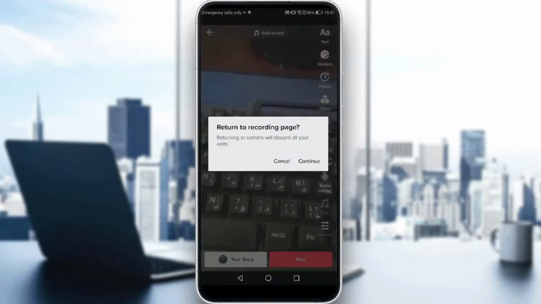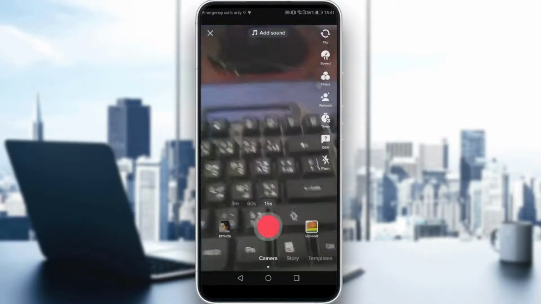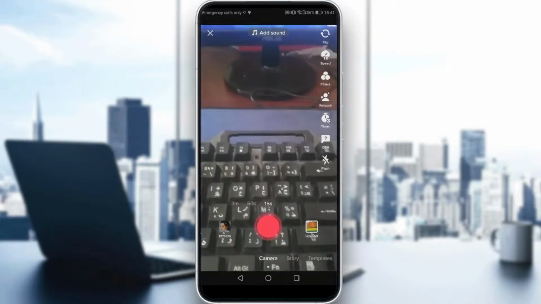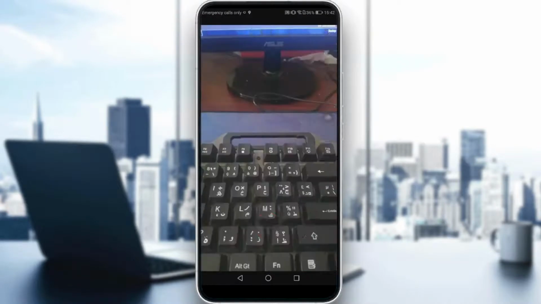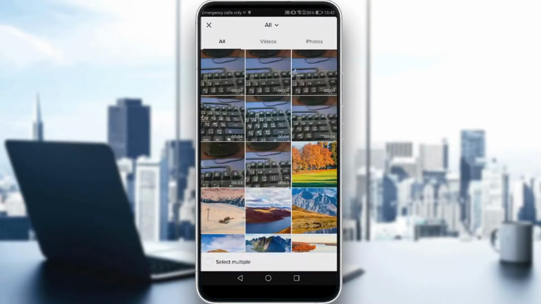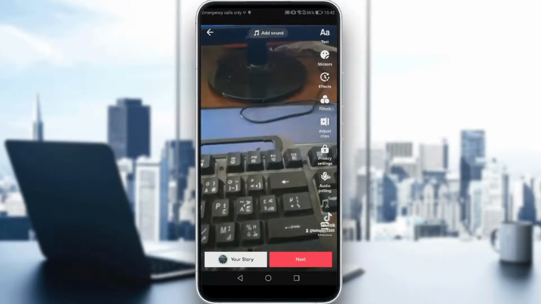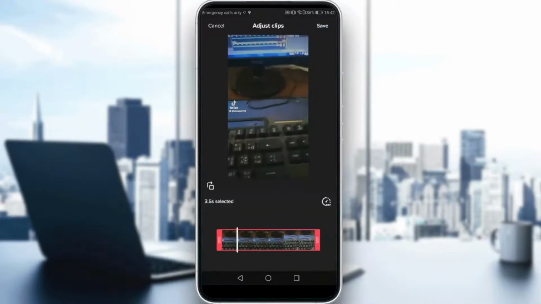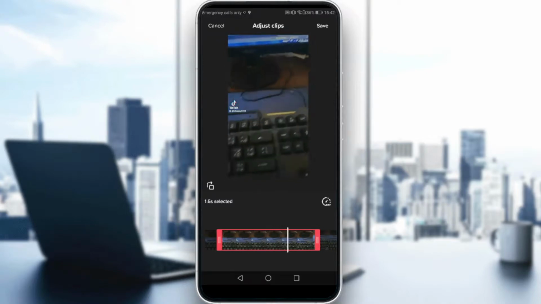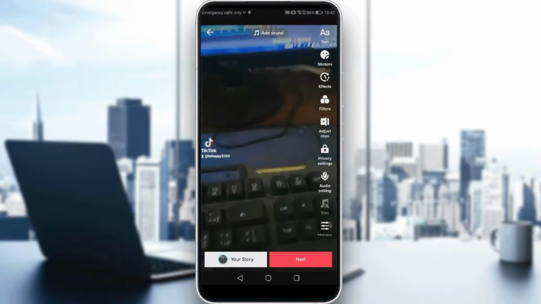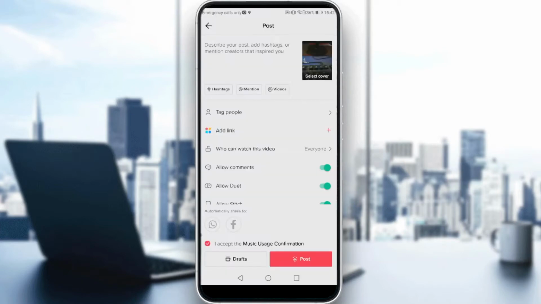So let's say, for example, let's go back and click continue. Just discard this. Let's say, for example, you have a video in your gallery and you want to cut it. All you need to do is go here and click upload, as you can see here on the right, and choose whatever video you want. Let's say I just click on the last video and click adjust clip again, then adjust as much as you want. Maybe you want this part of the video, do whatever you want with it, and just click save, then click next. And you can post it here with the trim or cut that you made.